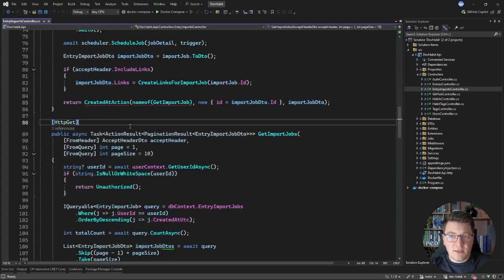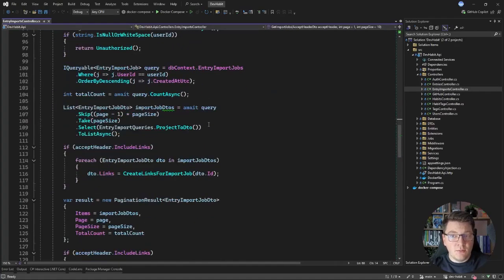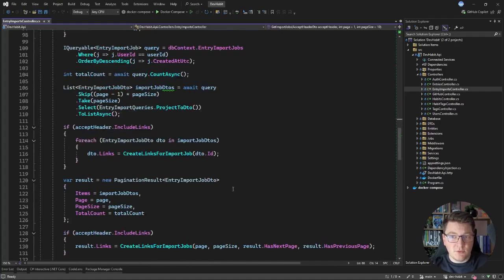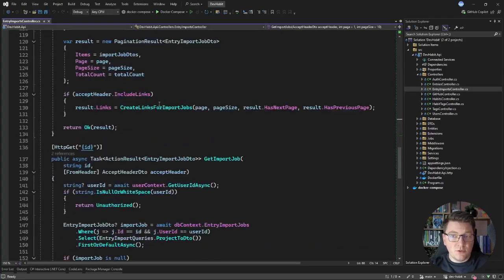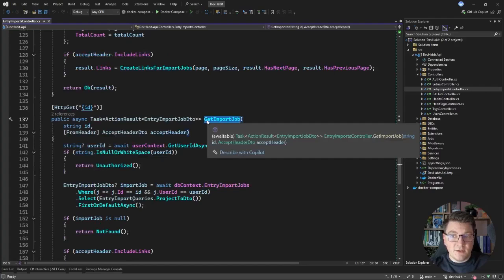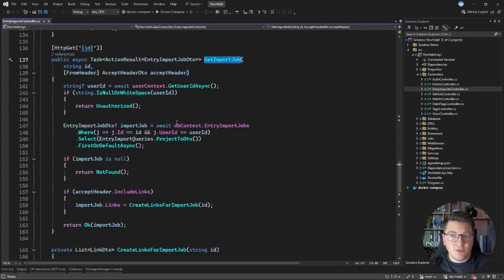Then we have a get endpoint that will allow me to fetch all the import jobs for this current user. Now this will support pagination, and it's also going to return hypermedia links. And then we have the get import job endpoint that is just going to return the data for one import job based on the identifier.